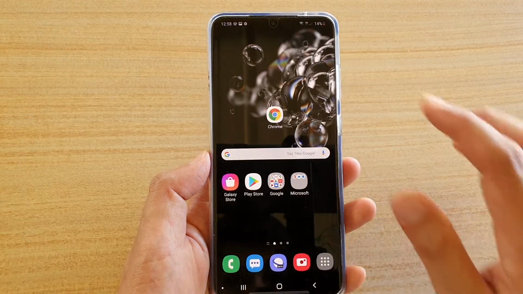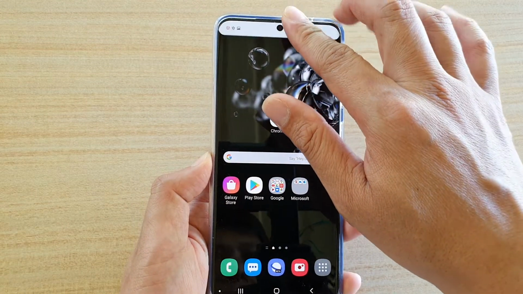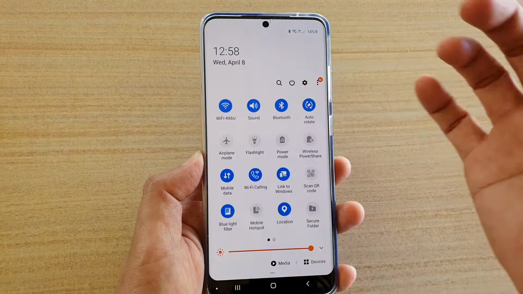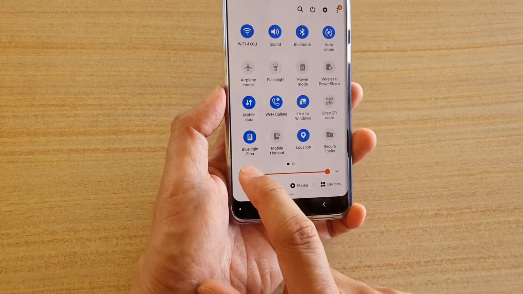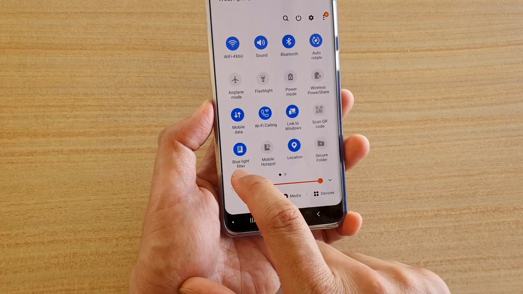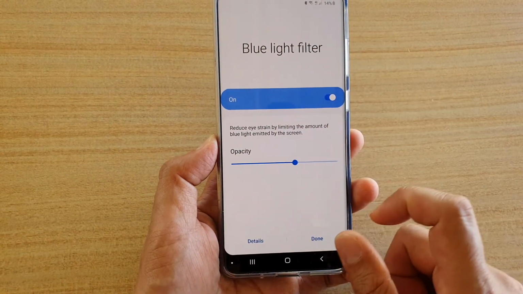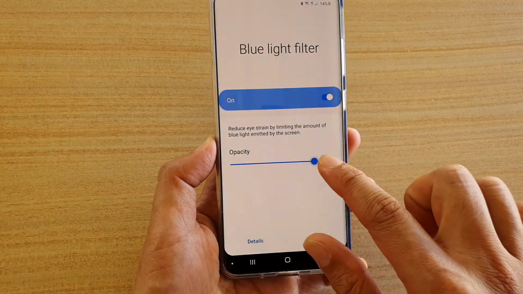Now you could also change the opacity from the quick setting panel. So drag it down at the top like this, and then tap on the blue light filter letter. So tap on the letter, not on the icon at the top, but on the letter at the bottom here, and that will bring up the blue light filter, and you can change the opacity in here as well.